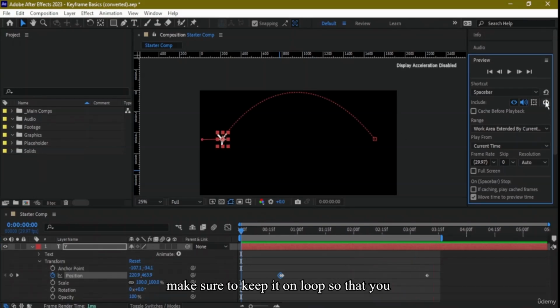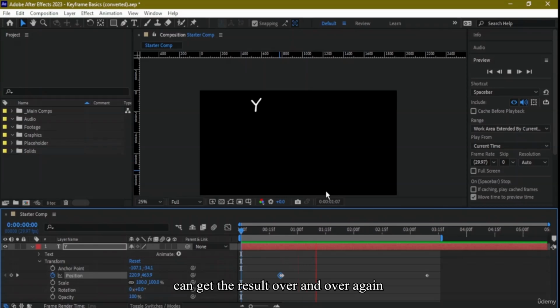But make sure to keep it on loop so that you can get the result over and over again and get the preview, so that you don't have to play it over and over again, hitting your space bar and all of those.